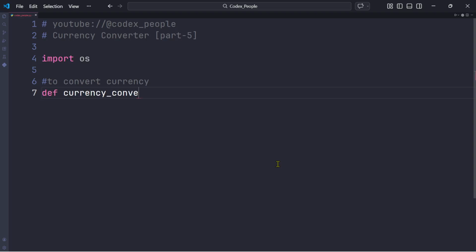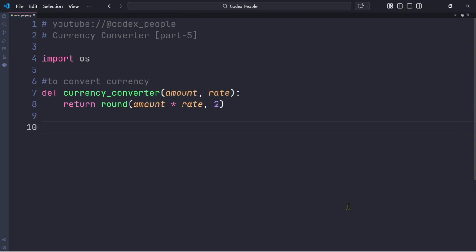Next, we define a function called currency_converter. This function takes two parameters, amount and rate. The amount represents the value we want to convert, and the rate represents the exchange rate for the target currency. Inside the function, we multiply the amount by the rate and then round the result to two decimal places using the round function. Finally, the function returns the converted value.